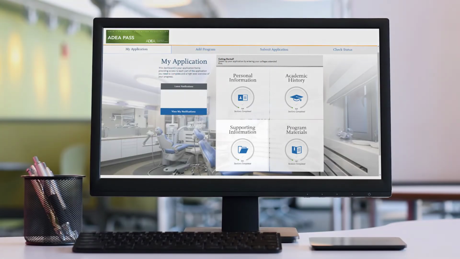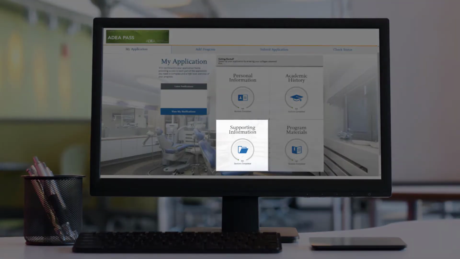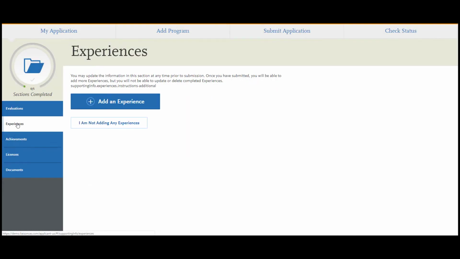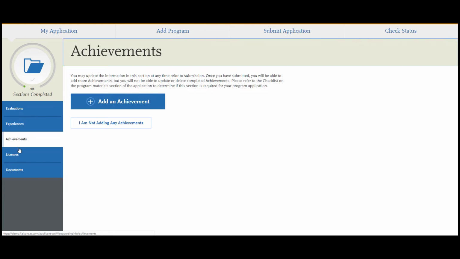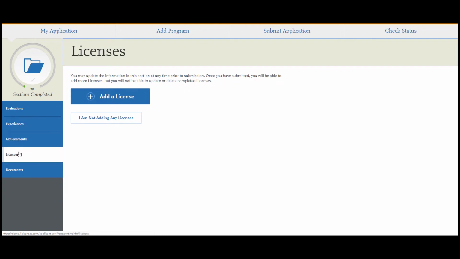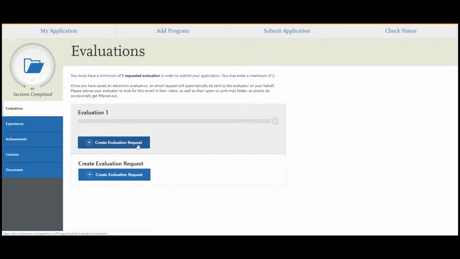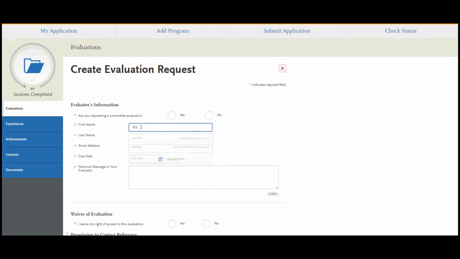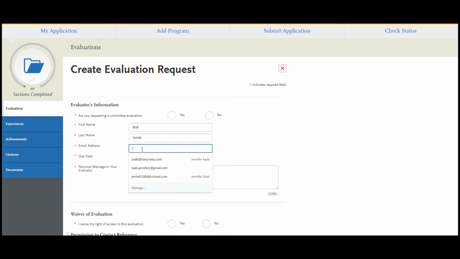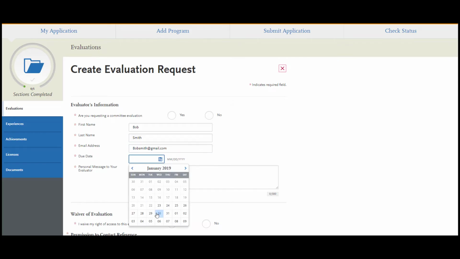Now let's move to the section on supporting information. This section of the application requests information about your experiences, licenses, and evaluations, as well as a copy of your resume. You will also need to upload your unofficial undergraduate transcripts. 3 professional evaluation forms and 1 institution evaluation are required and will be sent to each program you selected.